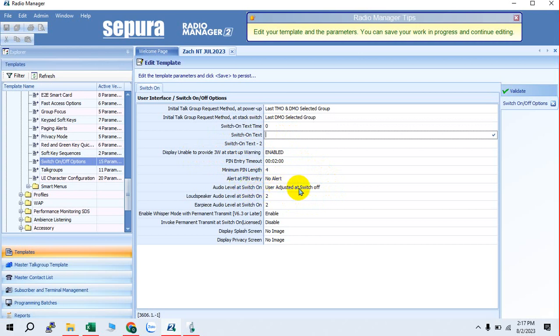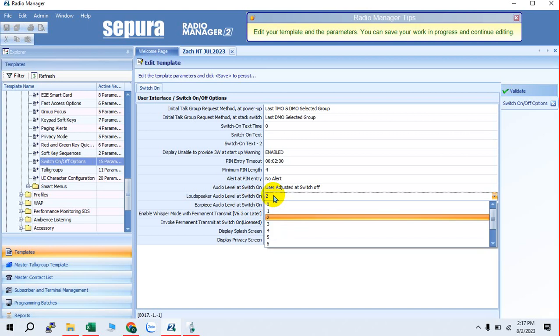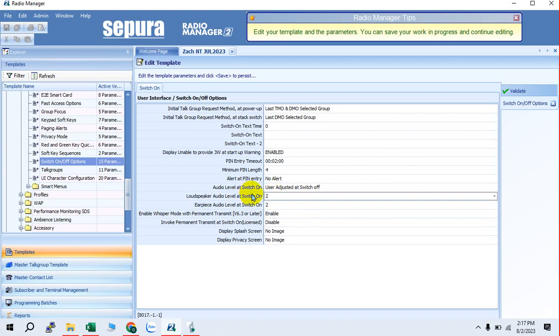Only way switch on. Okay. So you can set the audio level. This is new. You can set the audio level default at switch on. Yeah. So there is something new.